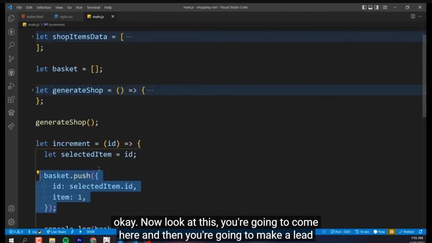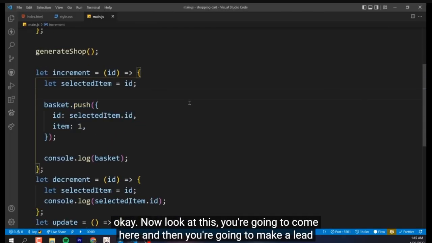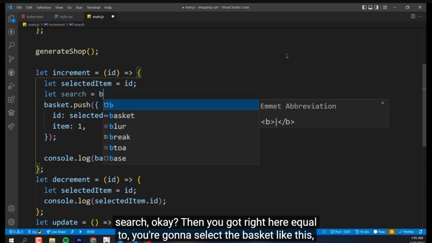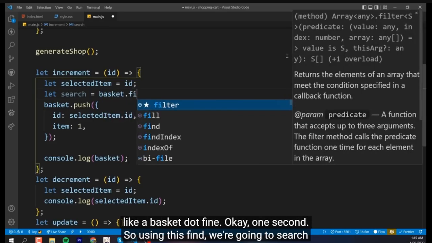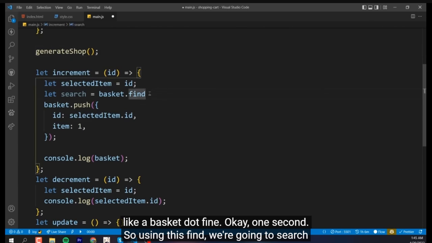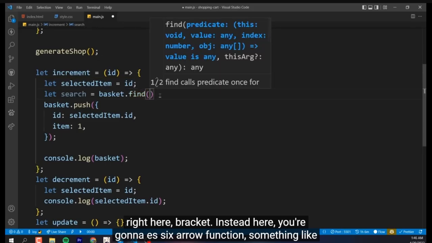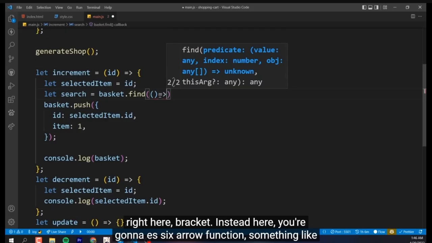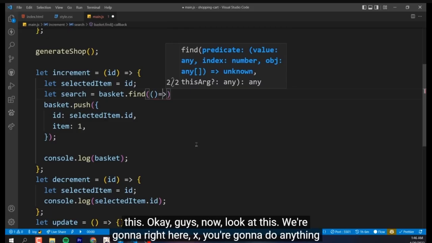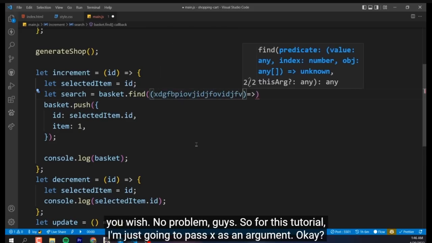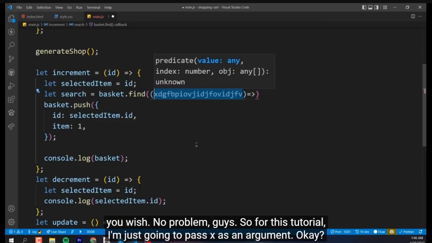Now you're going to come here and make a let search. Then you're going to write equal to, you're going to select the basket like this. Basket dot find. One second. Using this find, we're going to search whether the object actually exists or not. Now inside here you're going to write a bracket. Inside here you're going to write an ES6 arrow function, something like this. Now we're going to write X. You can write anything you wish, no problem. For this tutorial, I'm just going to pass X as an argument.